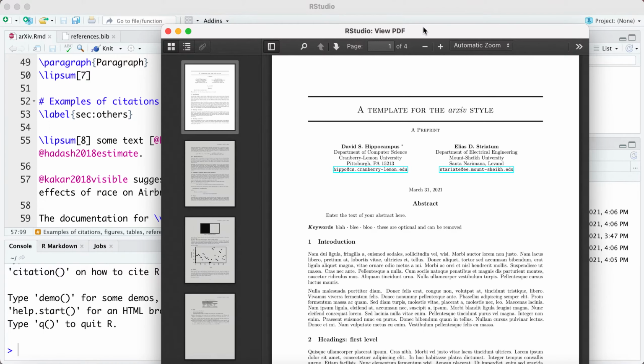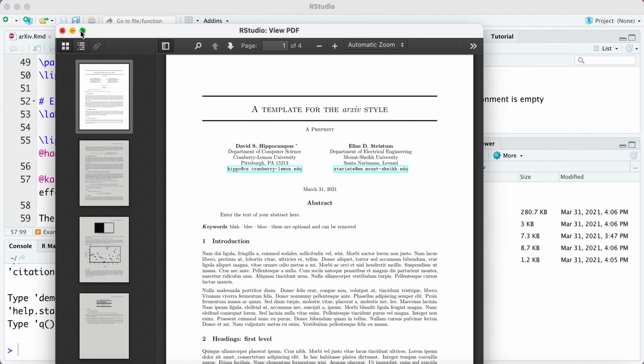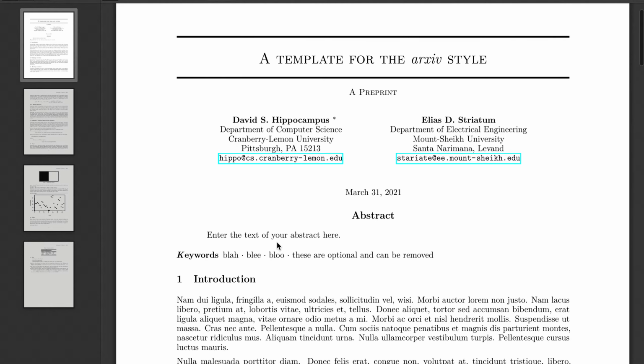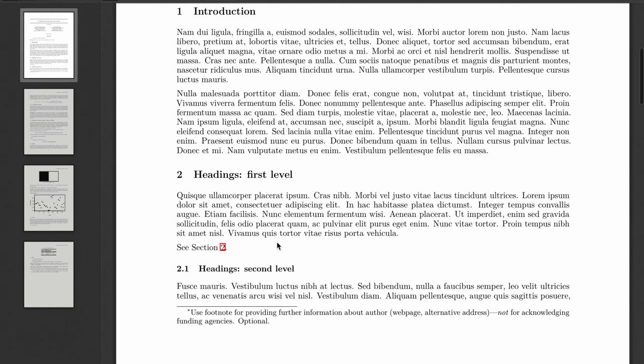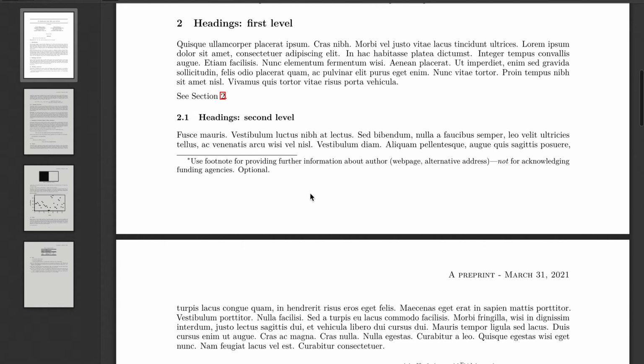Okay, and now notice that this is a nice looking PDF, really neat, really looks professional, and this is telling us what our output might look like. You can obviously change all of these fields that are in your preamble and change all of these headings and sections as well.